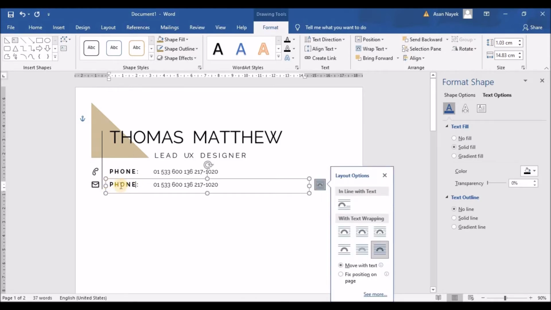We'll have to change the text, and again we will be providing the spacing between the letters, and we'll be changing the phone number details to the email ID.